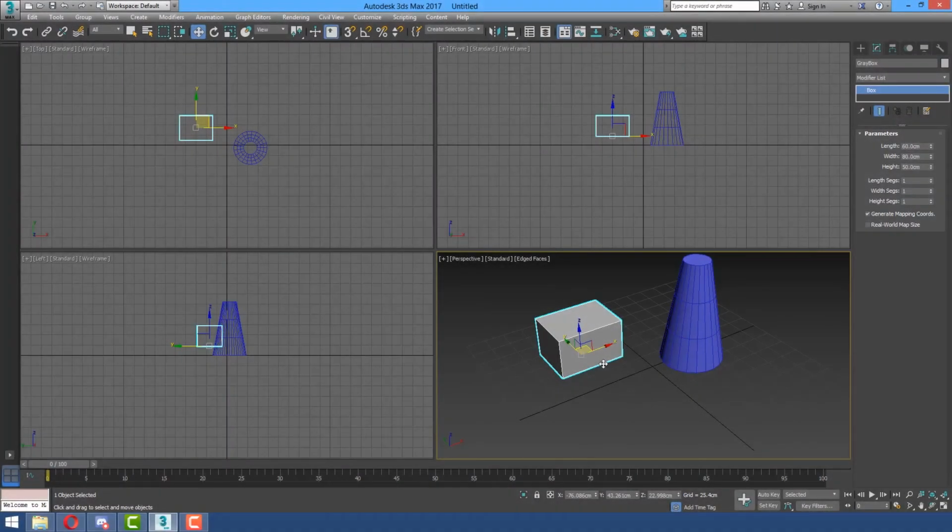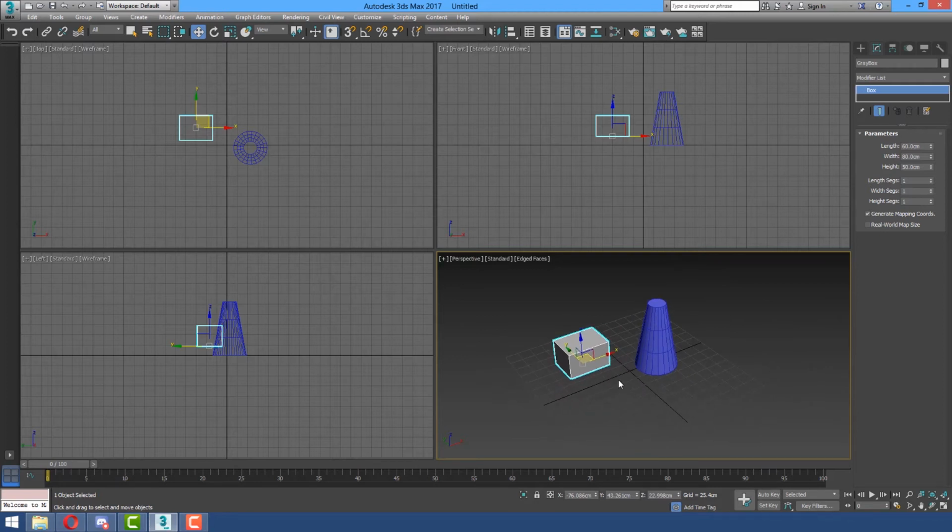We can also rotate objects in our scene by using the Select and Rotate tool. We can access the Select and Rotate tool by clicking on this Select and Rotate icon, or better yet, by using the shortcut, which is the letter E on our keyboard.